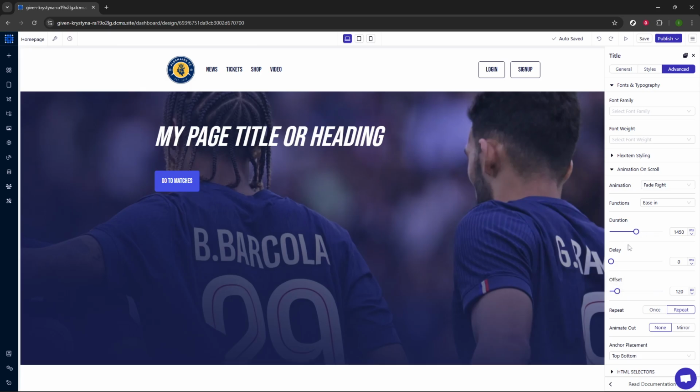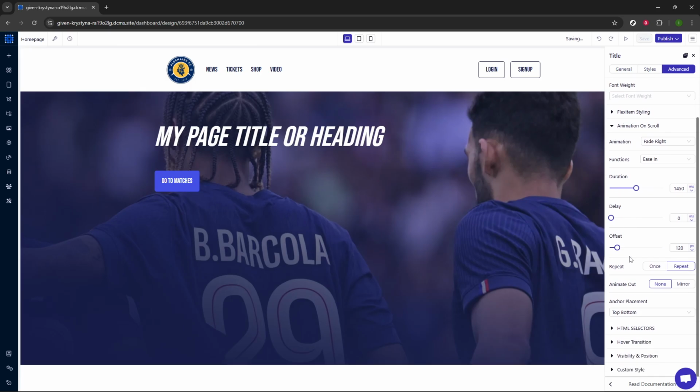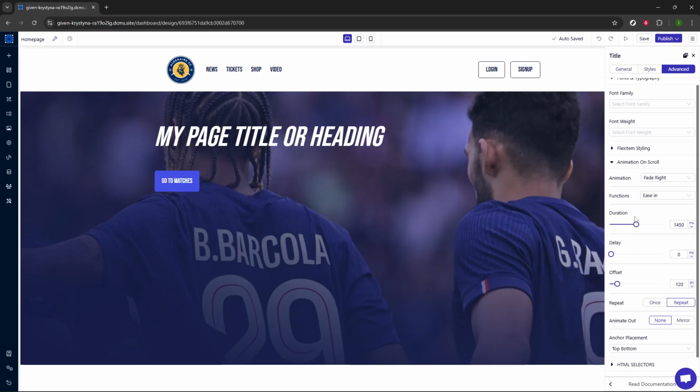Many setups also let you tweak things like easing, which affects how the movement accelerates and decelerates, and sometimes offset, which controls when the animation triggers relative to the viewport. Small adjustments here can make the motion feel polished rather than distracting. As you tweak, keep your content's purpose in mind. Animation should support your message, not compete with it.